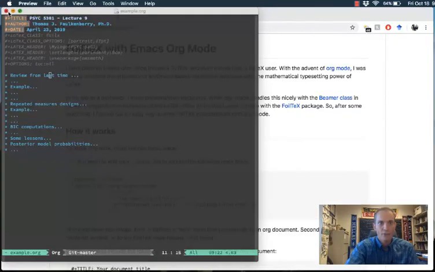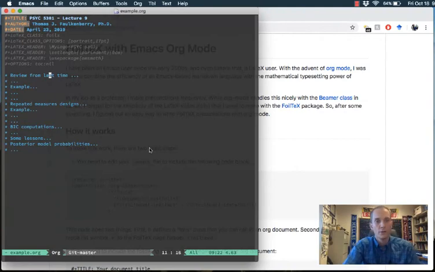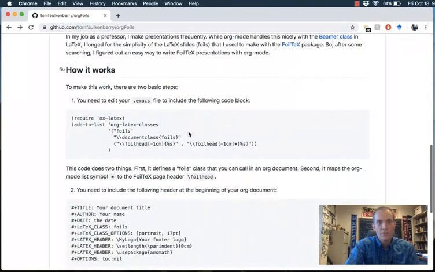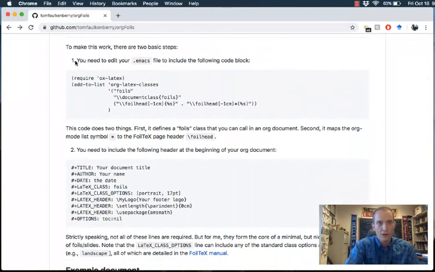So the question is, how do you do this? How do you generate this and get your org mode and Emacs set up to work this way? Well, I detail this in the GitHub repository. There are two things that you need to do to make this work. First is you need to edit your .emacs file to include this code block.